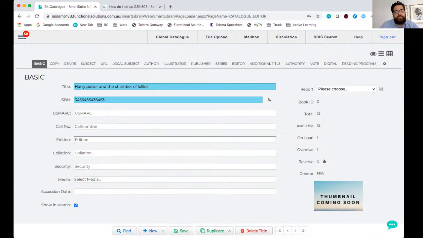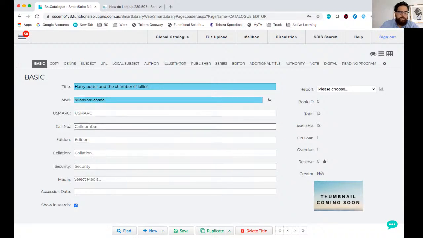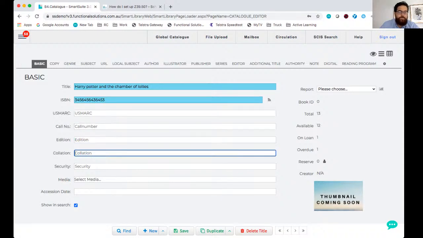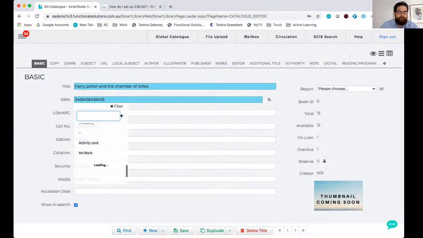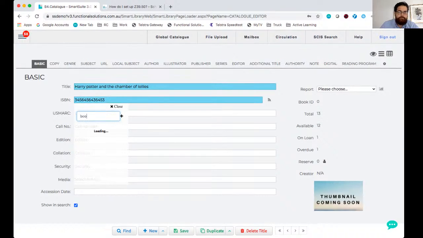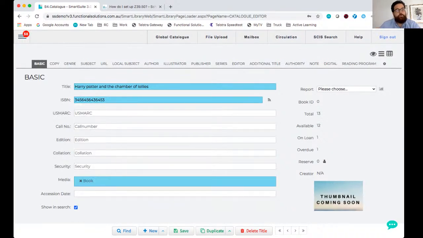Okay, if that was unsuccessful, go through the fields, typing in the information that you want to display, then come down to your media and tell the system what media type it is. Okay, the three fields of information that are highlighted on the screen at the moment are the minimum pieces of information that the system needs in order to save a cataloging record. So we need title, we need ISBN, and we need the media type.